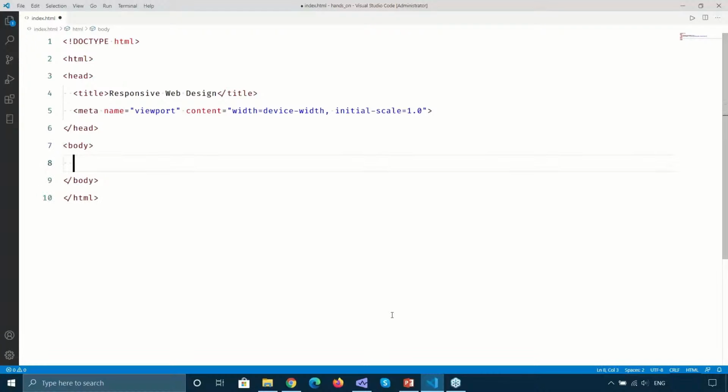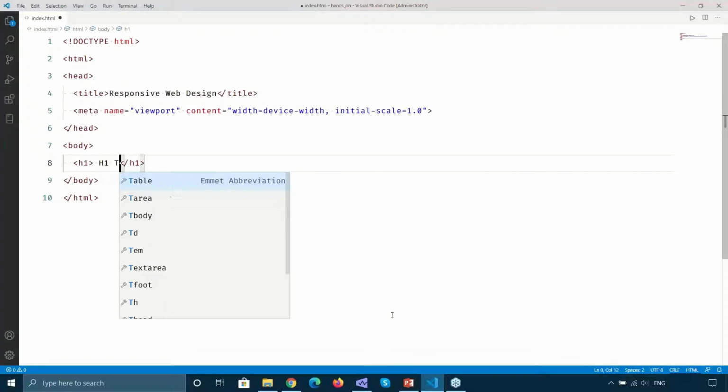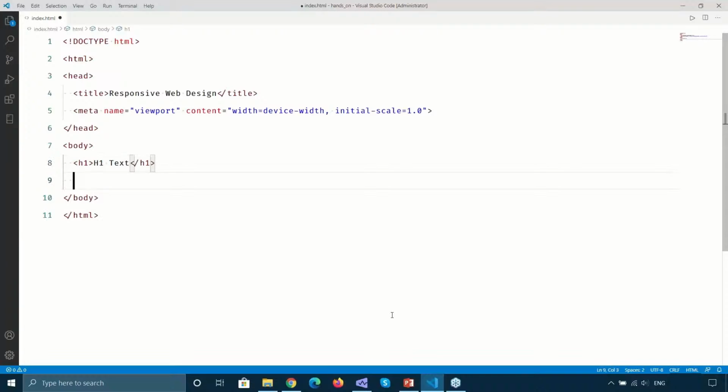Now it's time to take a look at text. To take a look at text, all we have to do is firstly define a few things. So h1, and we're going to type h1 text. Now this is going to be the first level heading, and we can have multiple paragraphs.